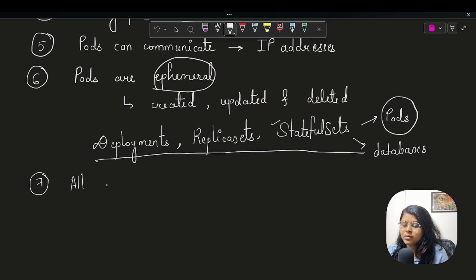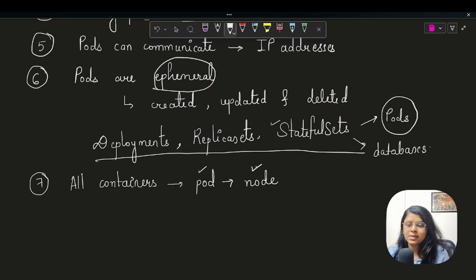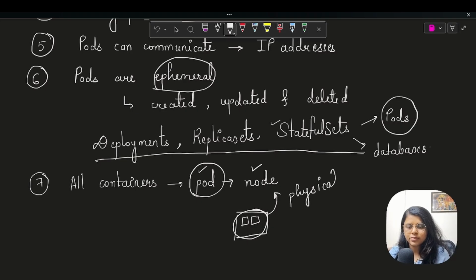The next important thing is that all the containers on the same pod are scheduled on the same node. Same pod, same node. Basically a pod is like a single host, and on the host you are hosting multiple containers. So they are actually executing on a single physical node. So this is an important thing.